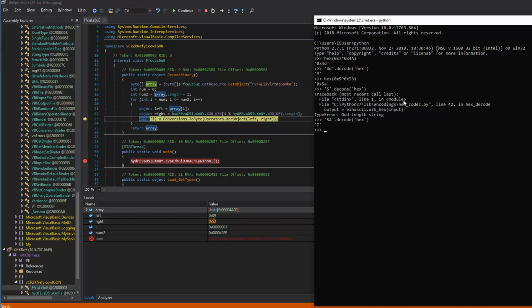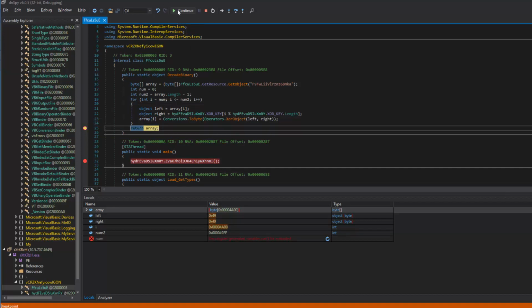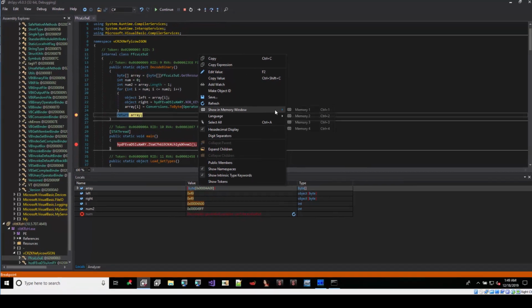Okay, it is the letter Z. So now we know it is basically doing everything. Now I want to put a breakpoint here in the array, so I know how it works. So let's just get out of it. We get out, we get into the array, and we right click again and select show memory.